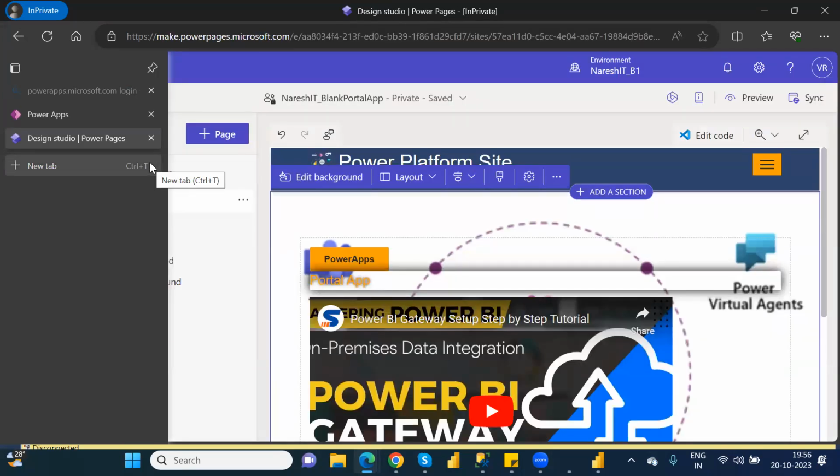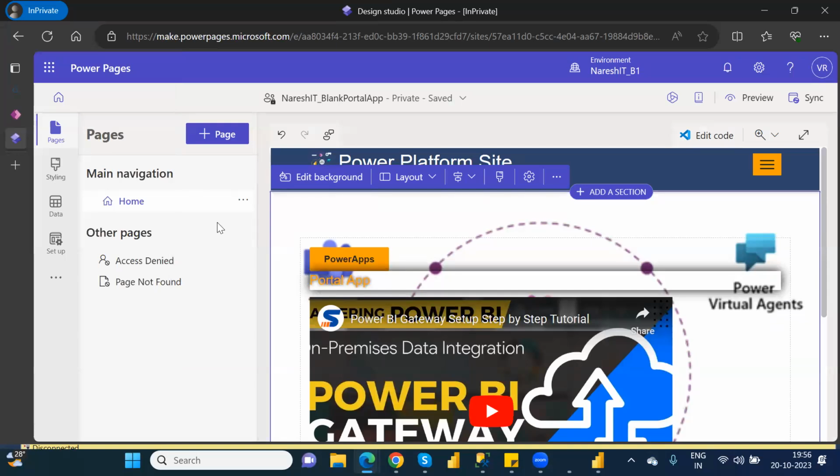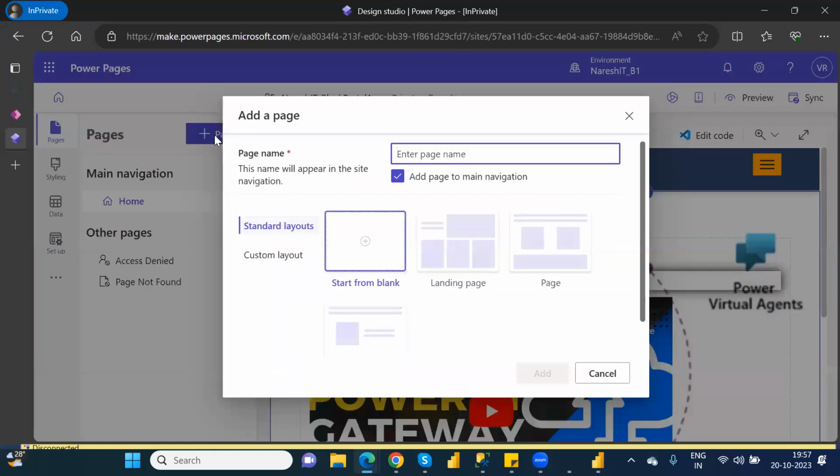Okay. And now we need to see how to create different pages. If you want to create different pages, so this is only one page that is there. If you want to create a new page, see here under the pages, there is a page option, right? Okay. Click on this one.